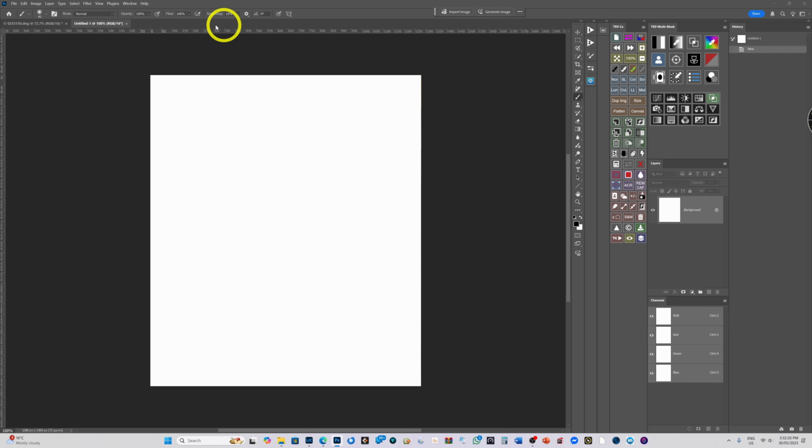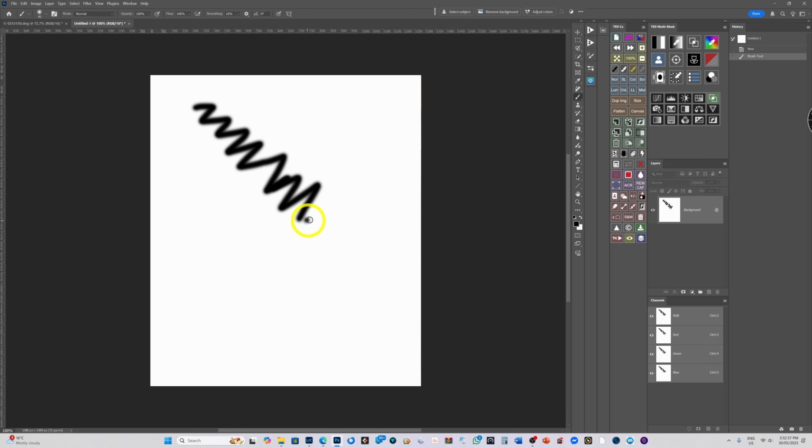I've got a paintbrush, and I've got 100% opacity and 100% flow. Now if I pick my mouse up and just click and start painting, I'm painting at 100%. I can't feather this. It's all or nothing.